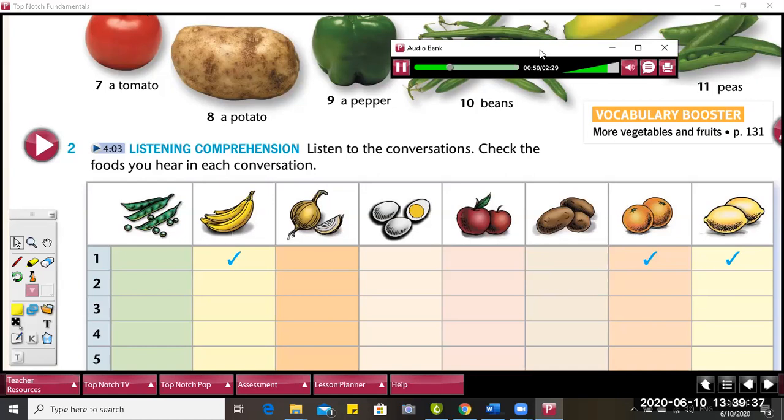Conversation 4. I really want bananas for breakfast tomorrow. Well, the bananas are right over there, Where? next to the apples. Conversation 5. Excuse me, where are the onions? Onions? They're on the right, next to the oranges and lemons. Oh, and I need some peas too. Peas are between the potatoes and the onions. Thanks.